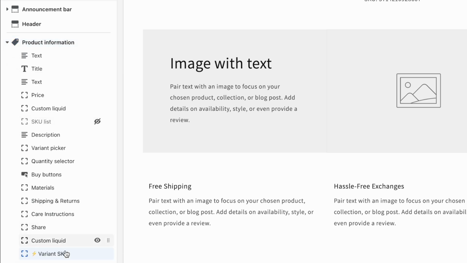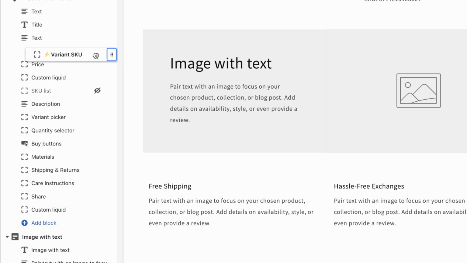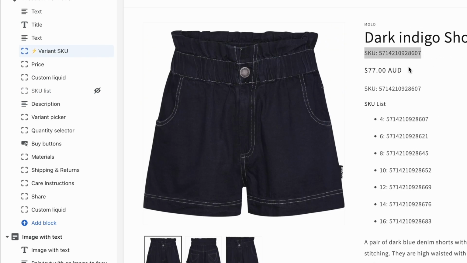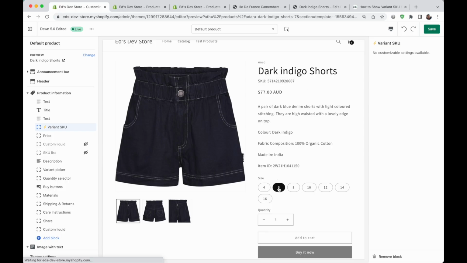So you're just going to be able to add that block there, reposition it anywhere you want, and it's going to be outputting the SKU number. And using this method with the block type is the best if you have multiple variants, because now it's going to be updating every time we change the variant along with the price.